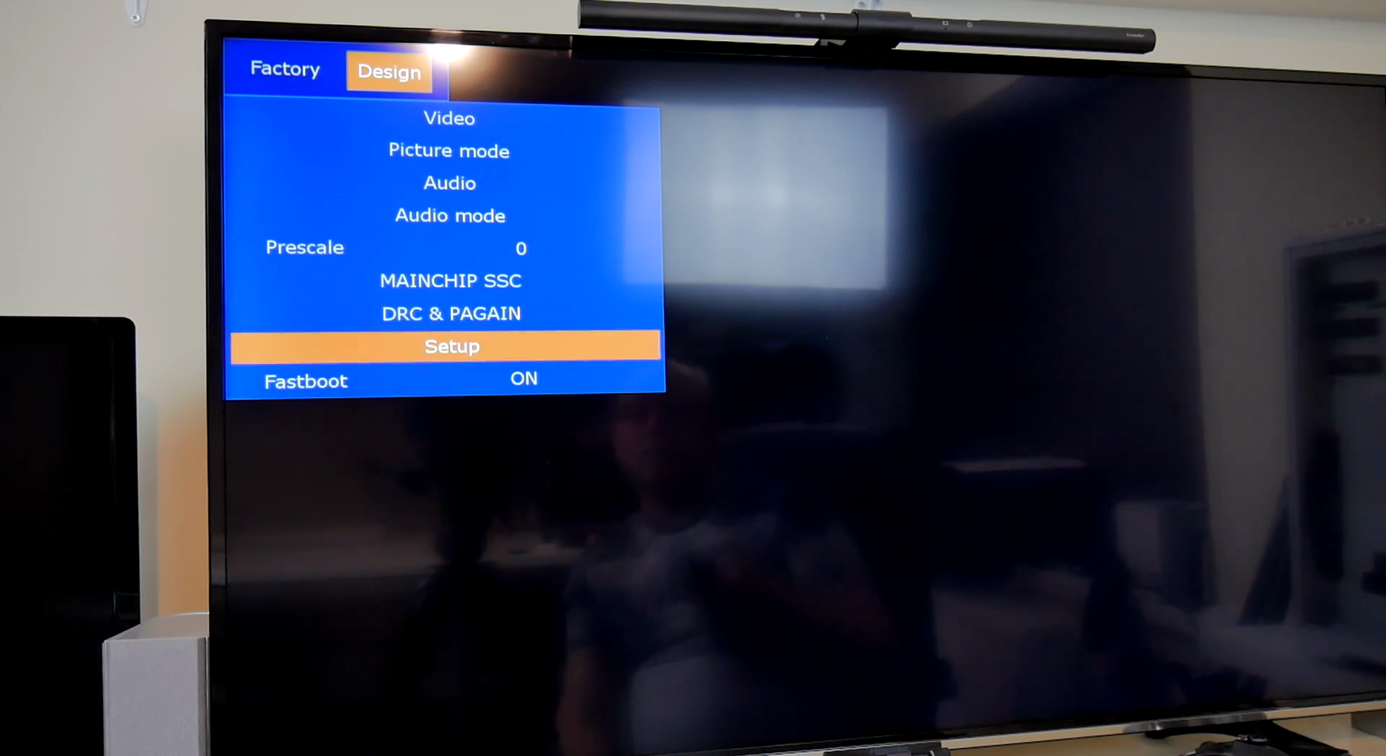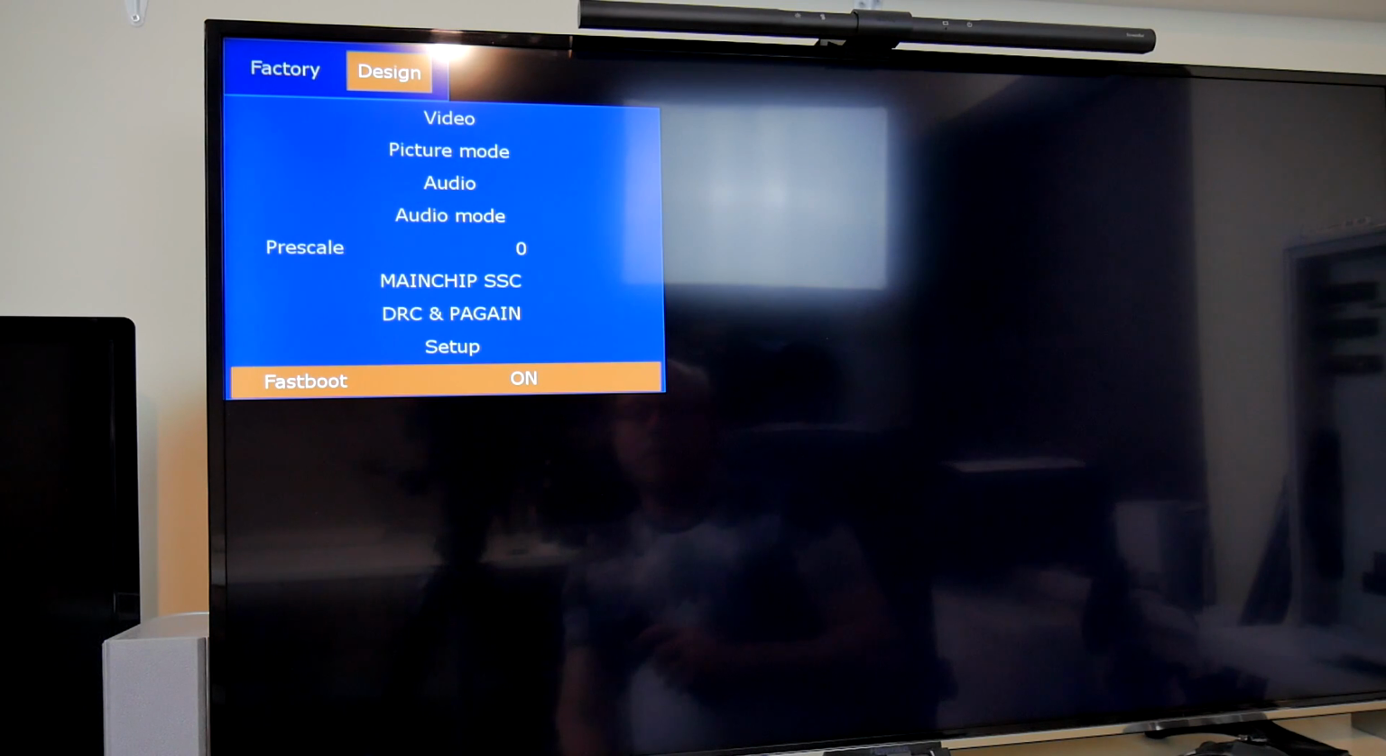The setup, which can do a clean, fresh boot setup as if it was a brand new television. You can use that. And then finally, the one that I have changed as well, fast boot. You can turn this on or off to enable the TV to start up quicker.